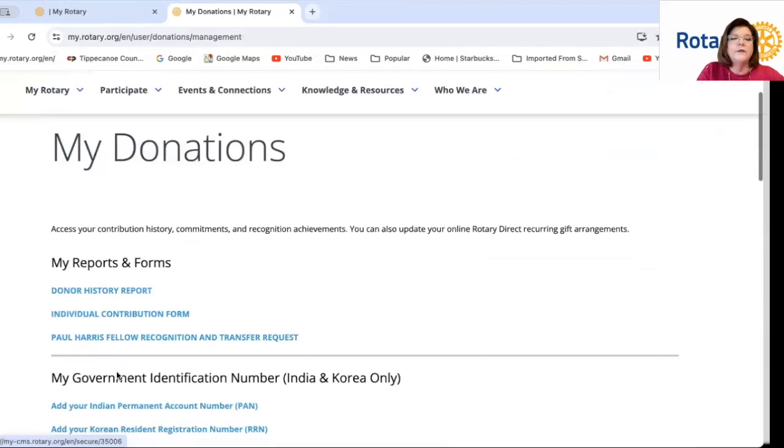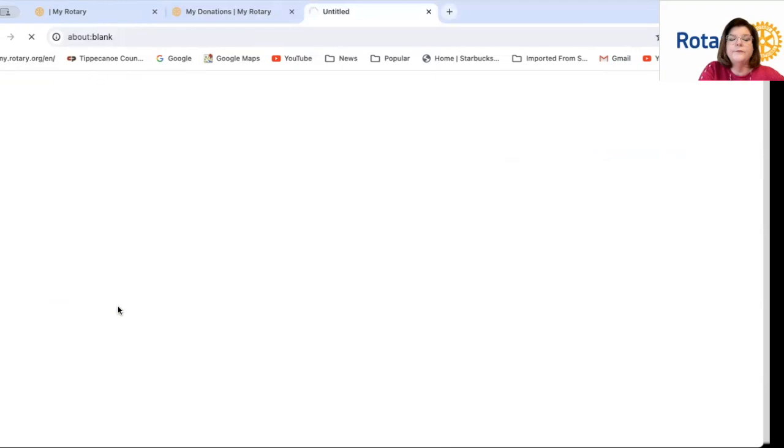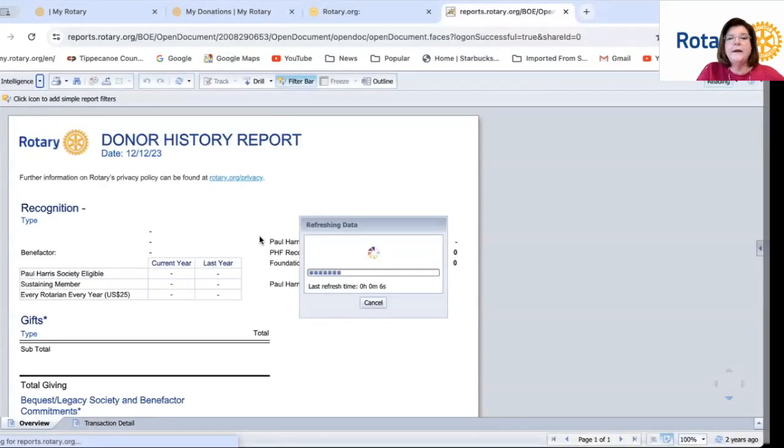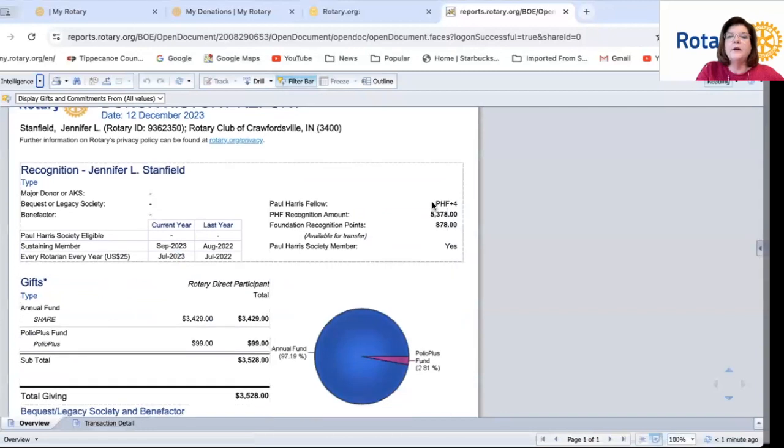Okay, so I'm going to click on donor history report and you will see I have information that's still being populated. It's about to be refreshed. There we go. Here's my recognition level. I'm a Paul Harris Fellow plus 4. My recognition amount is 5,378. My foundation recognition points available to transfer are 878. That means I have given away about 4,000 of my points to other Rotarians.